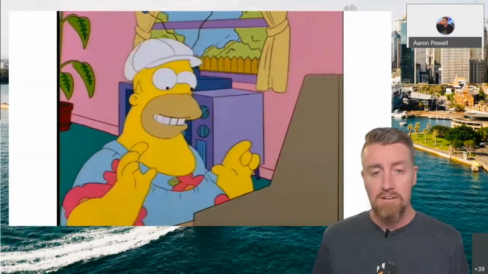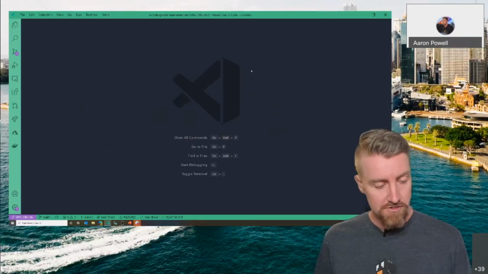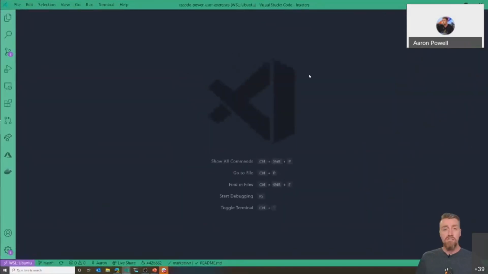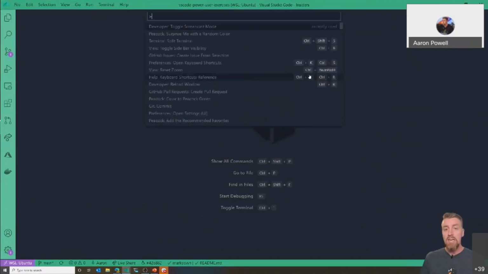But that's enough slides for now. Let's jump over to a VS Code instance and actually start having a look at some of this stuff that I'm talking about. Now, the first shortcut key is Control-Shift-P. I'm going to use the Windows shortcut keys because I'm on a Windows machine and I have a Windows keyboard. If you're on a Mac, by and large, you can translate where I use Control to Command.